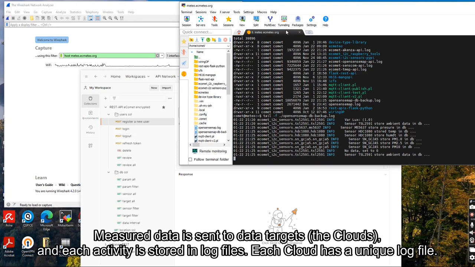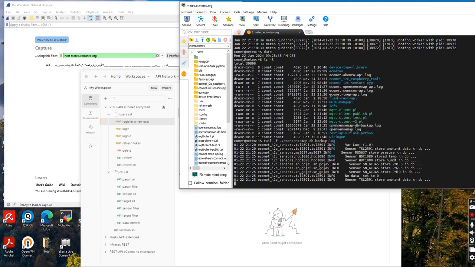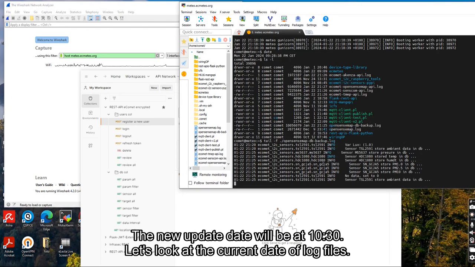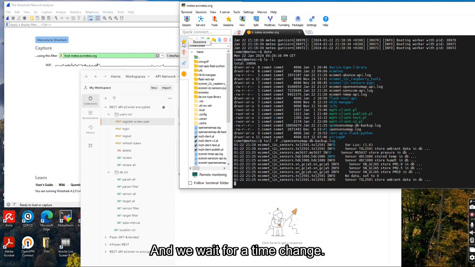Measured data is sent to data targets, the clouds, and each activity is stored in log files. Each cloud has a unique log file. The new update date will be at 10:30. Let's look at the current date of log files. And we wait for a time change.